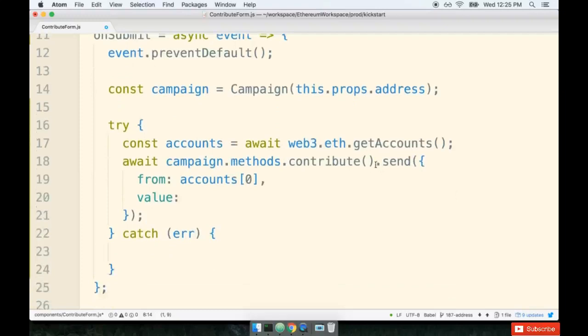However, whenever we call send right here, we have to specify units of Wei. So we have to take our this.state.value property and convert that to Wei. And we can do so by using the Web3 module as usual. So I'll say web3.utils.toWei. I'll pass in this.state.value.